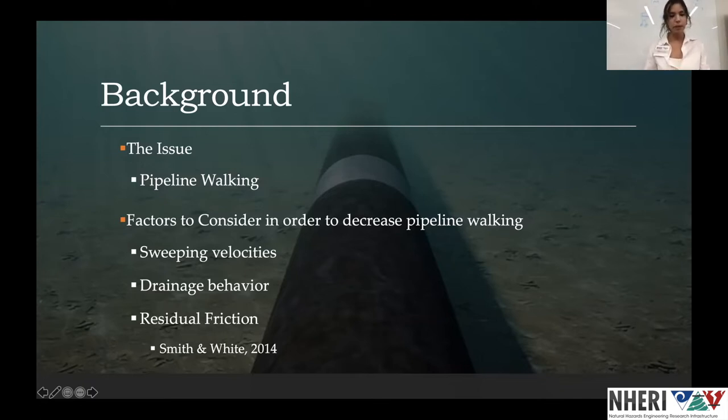And this makes sense because the rate of dissipation of water from the clay or soil cannot keep up with the rate of loading. And when this happens, the pore pressure builds up and the clay remains undrained. And it's important to understand drainage behavior and sweeping velocities because the friction at the interface will behave differently depending on the drainage state.